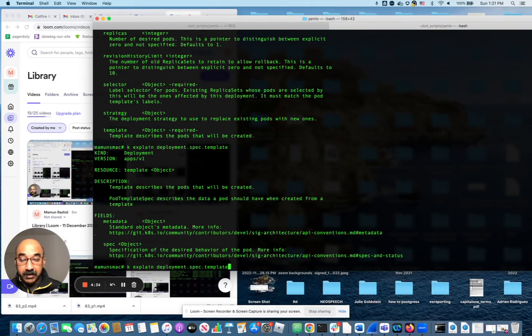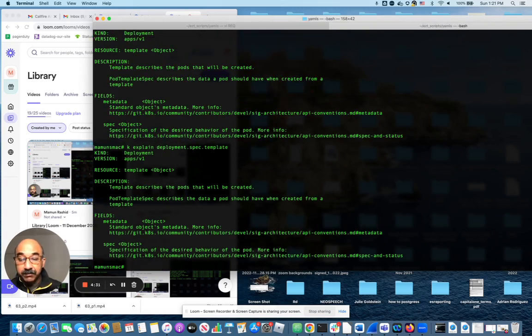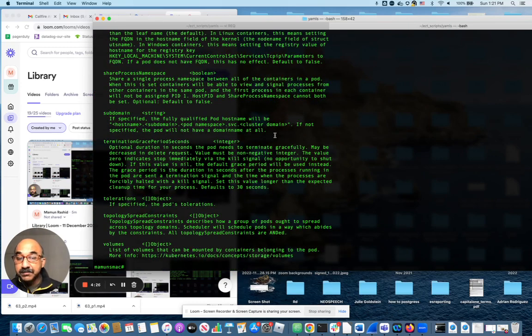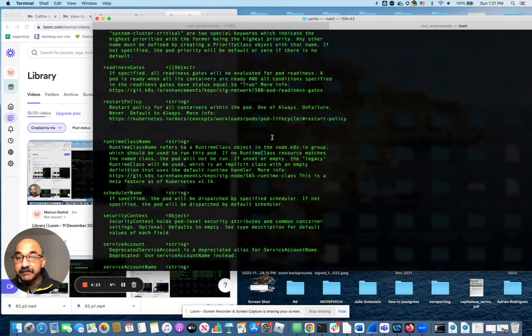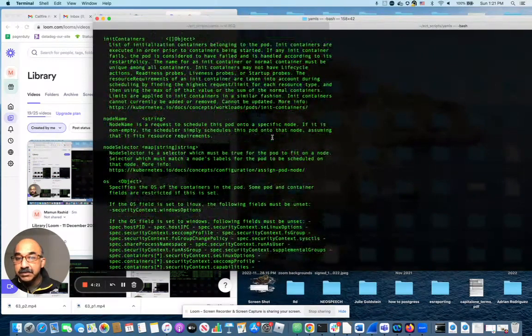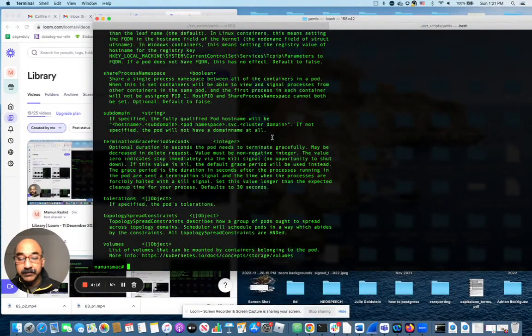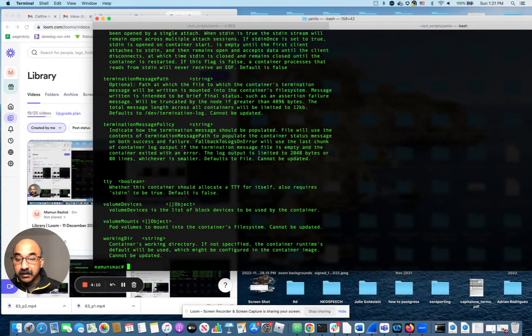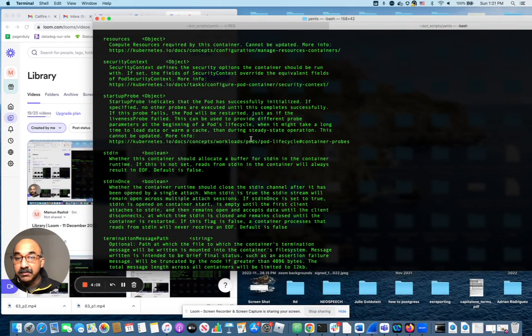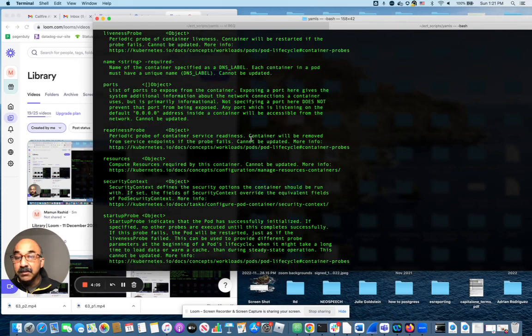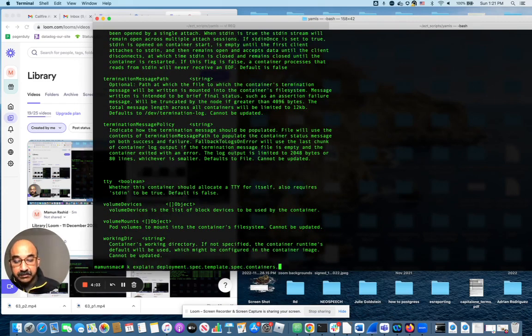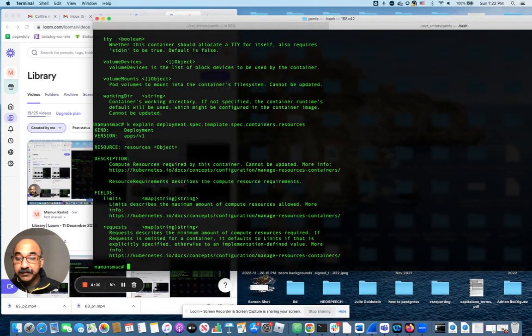So we last did template, and under template, we will look at spec. Under spec, we should have containers maybe. Let's see. Lots of configuration. Yeah, containers. All right. And under containers, there should be another spec maybe, or maybe requests. Resources. There you go. Resources. And it will be requests.